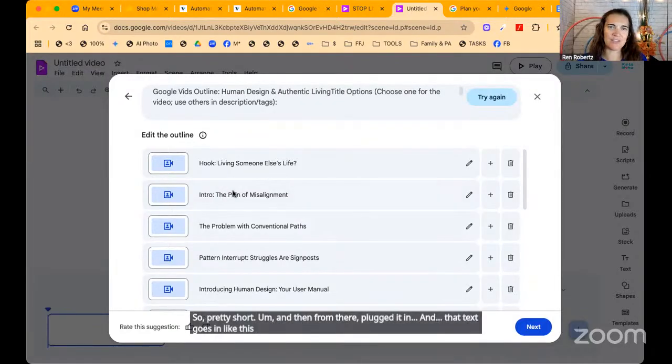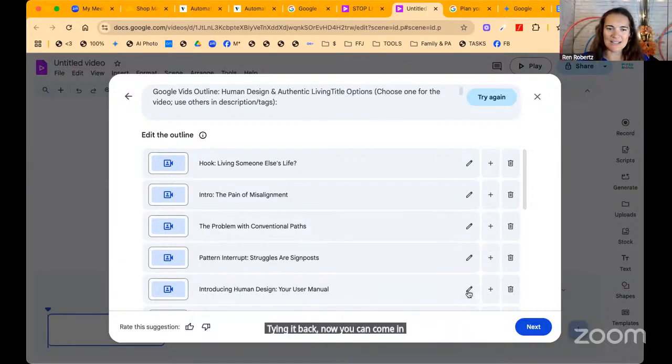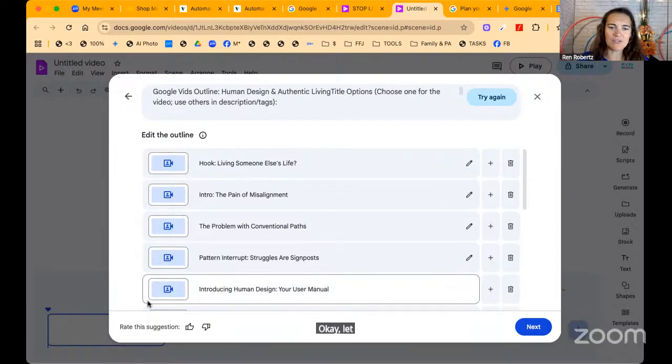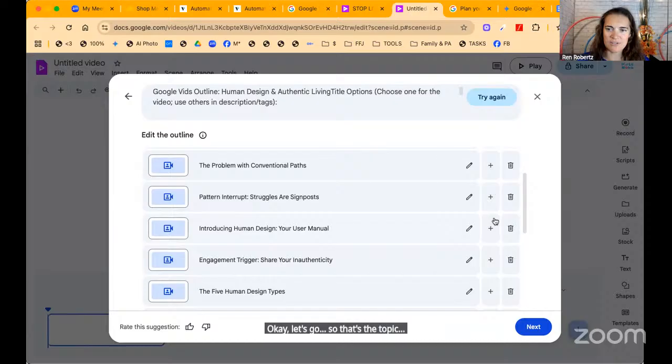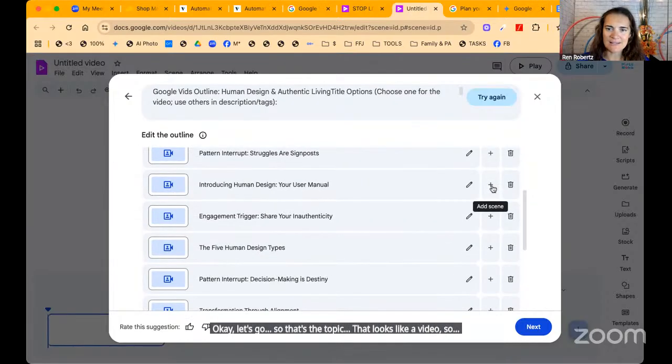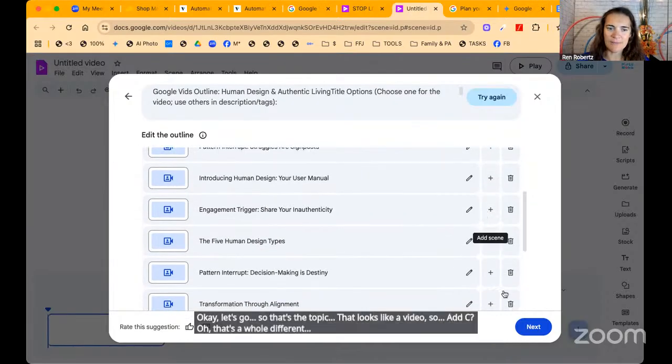So this is where you could throw in a different video. Now the image that I just generated with Gemini, tying it back, now you can come in. So we could say, okay, let's go. So that's the topic. What's this? That looks like a video. So let's see. Add scene. Oh, no, that's a whole different thing. All right, well, let's just see.